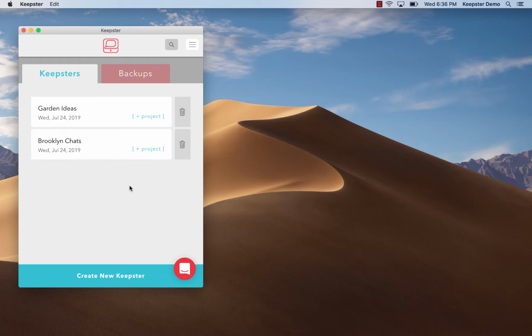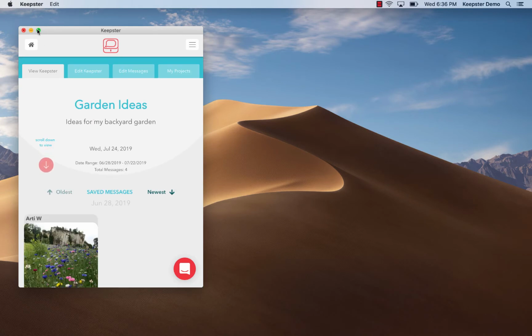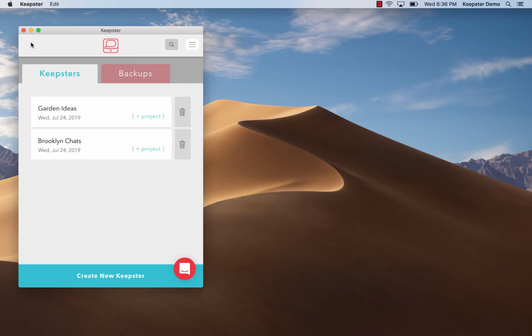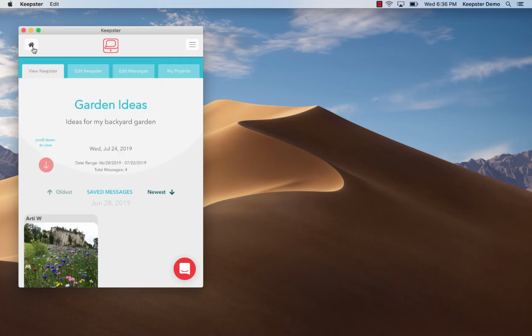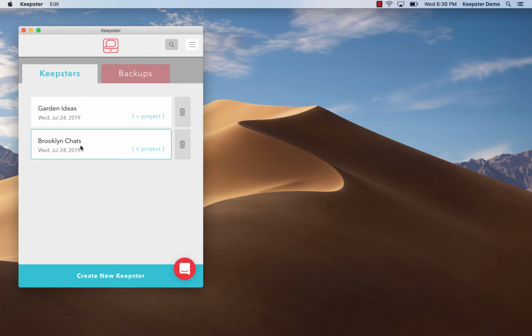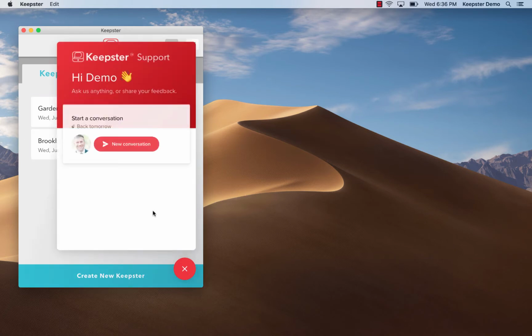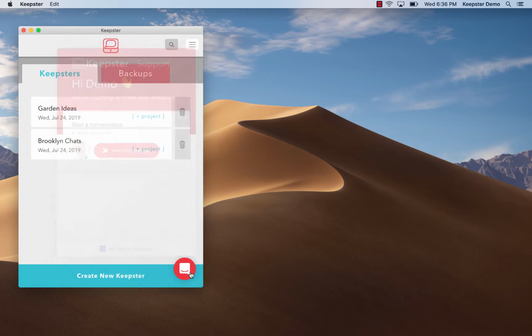On most screens, there is a home button in the top left-hand corner, which will always bring you back to the screen where you can view your list of Keepsters or your list of backups. And at the bottom of each screen is our friendly chatbot, which you can click on at any point with your questions, and our support team will get back to you as soon as possible.